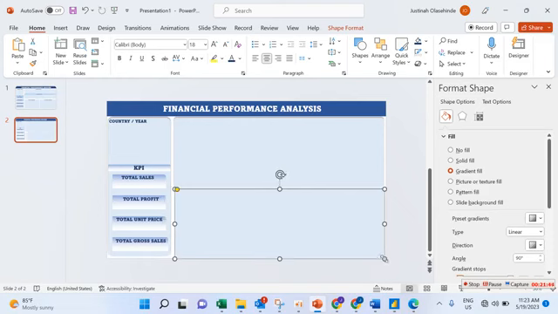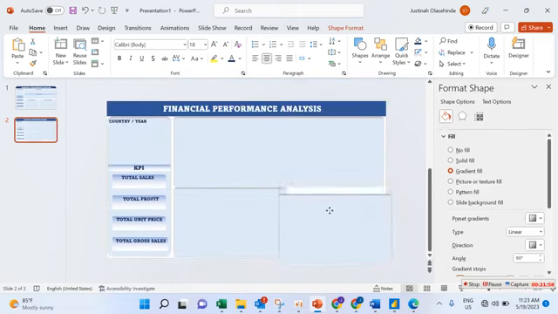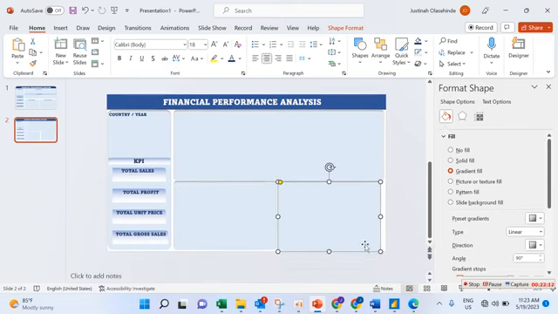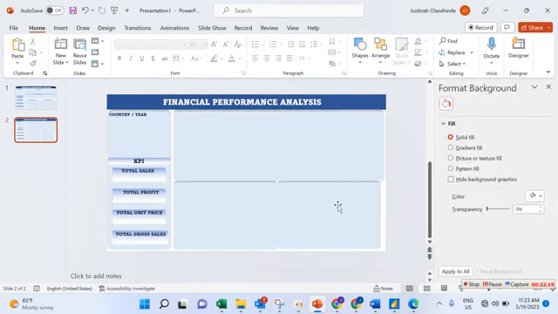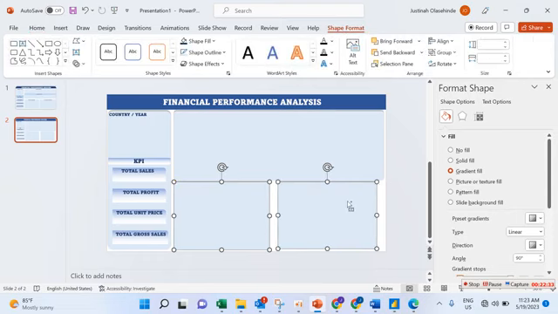Now you draw it down, bring it here for my other visual. Then again duplicate this. You can reduce the size to what you want. Just make sure that everything aligns well. So I can just give it the same size, just format it.